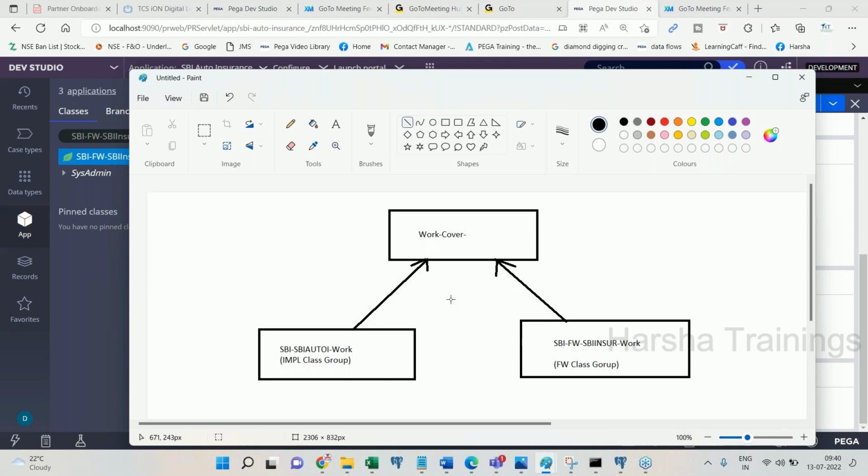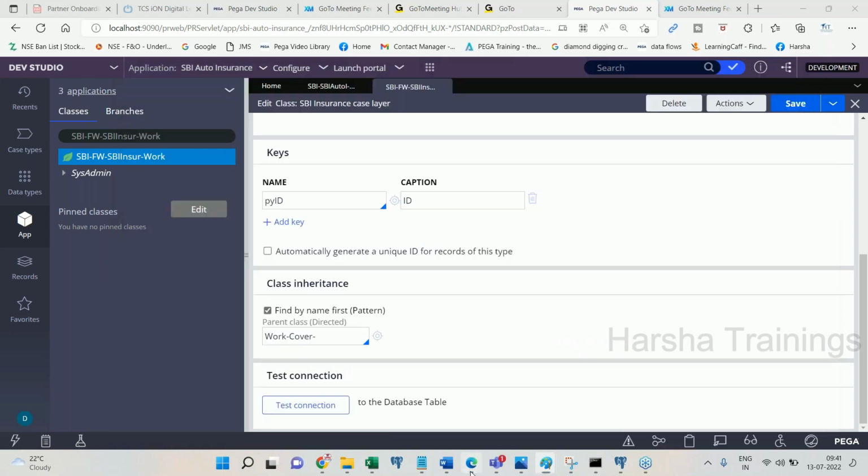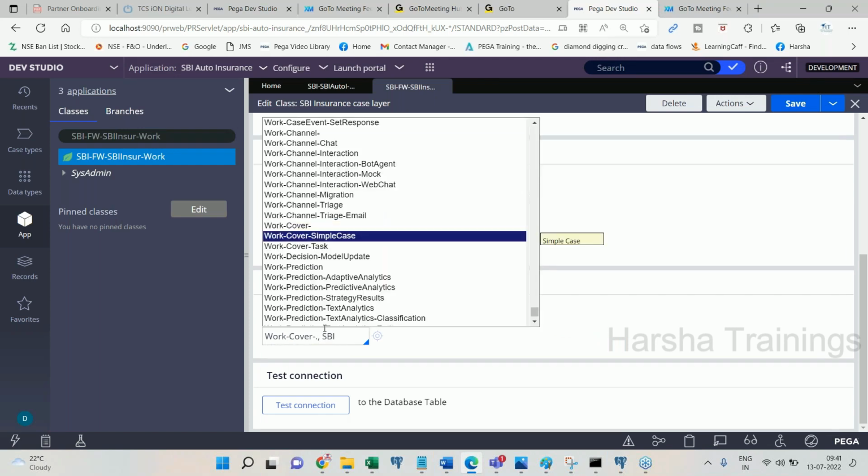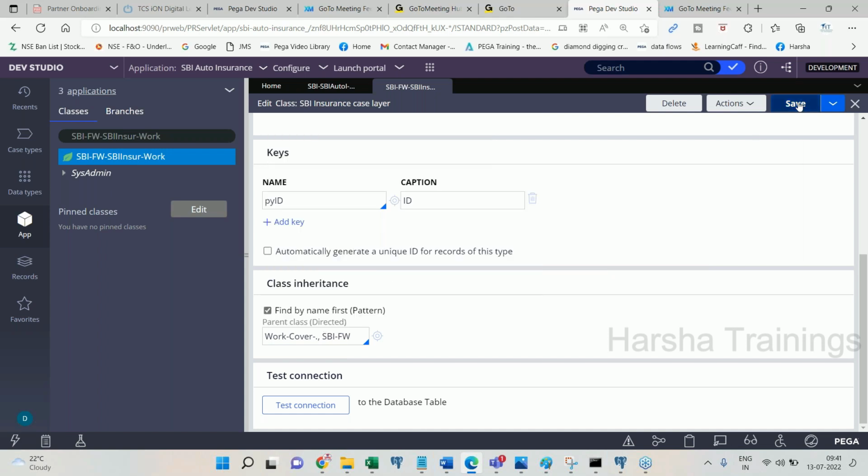My implementation class group at present is accessing the functionalities of Work-Cover-. That also should be there. Additionally, I want my implementation class group to be accessing the functionalities of the framework class group. But one condition, look here, with a comma, SBI, FW like this, and save.